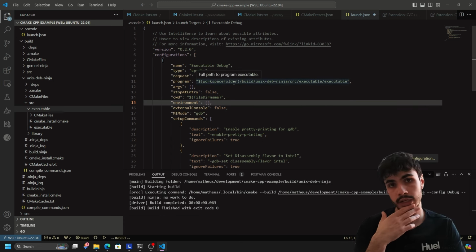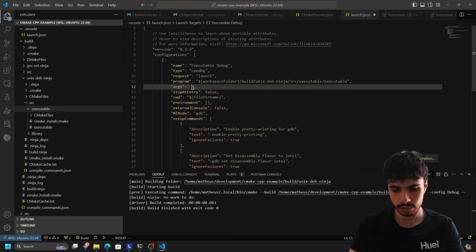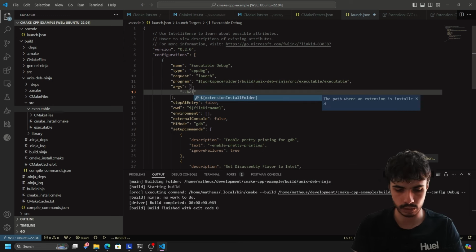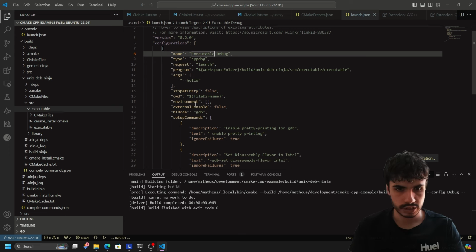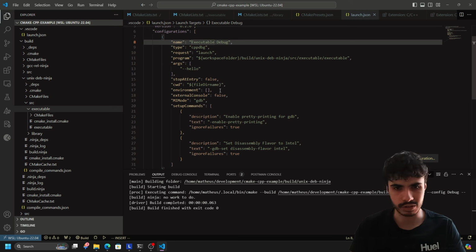Now, if you have command line arguments that you want to pass to the program at debugging time, you can put them in here, right? So I can put something like hello, or something like that. And this will get picked up by my program as well. This is what args is for. And the rest of it, you basically just leave as it is.